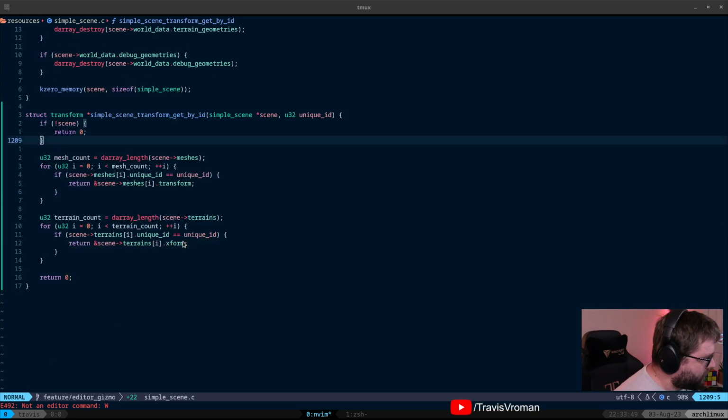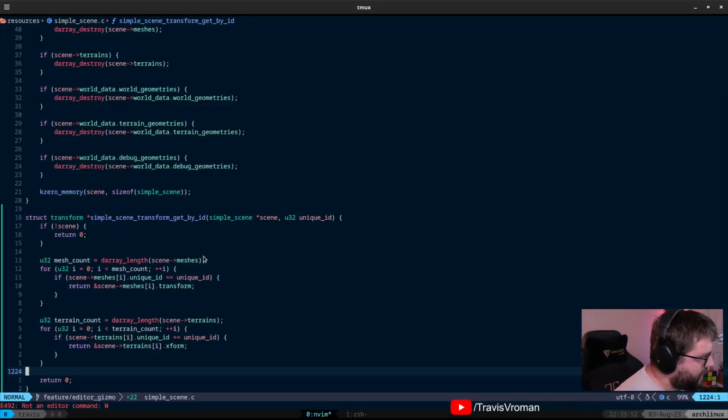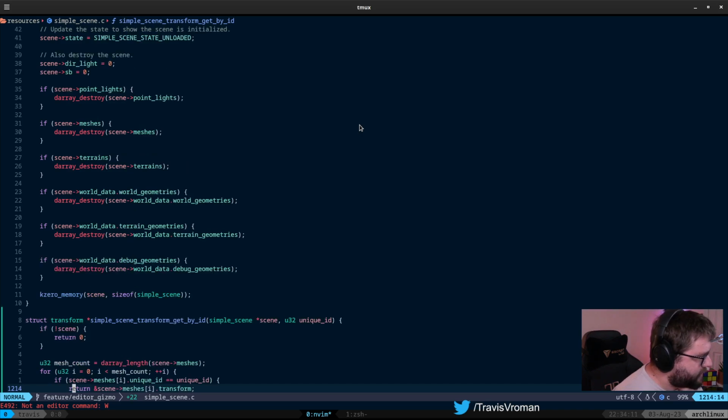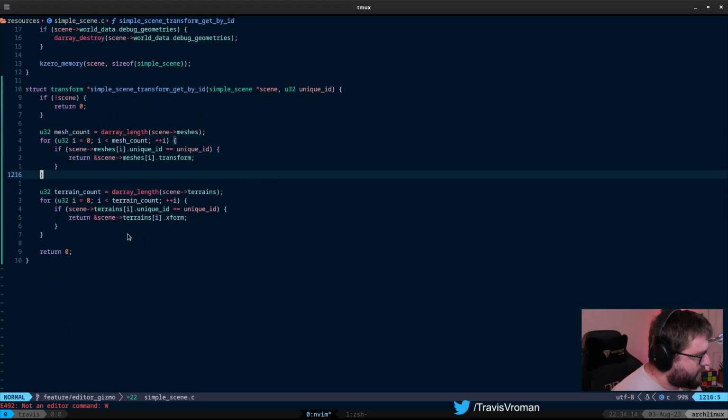So I think for now, we don't want to select debug geometries. Debug geometries are those lines and boxes that we sort of create for debugging purposes. Our mesh, or our grid rather, also counts as that. So I think meshes and terrains are probably all we need to do for right now. So if we do find one of those things that matches, we'll go ahead and return a pointer to its transform. Otherwise, we will return 0.